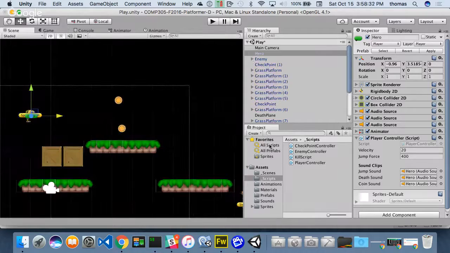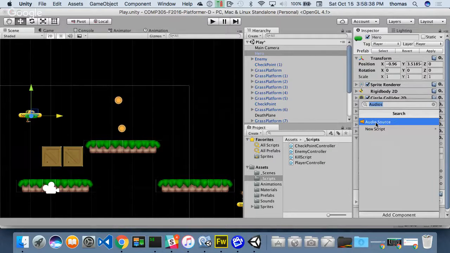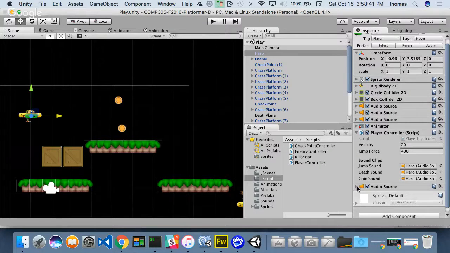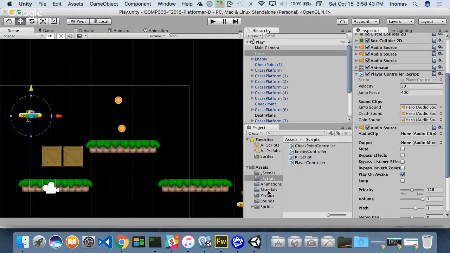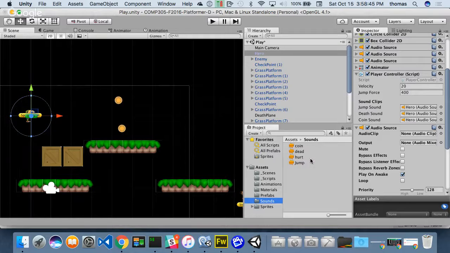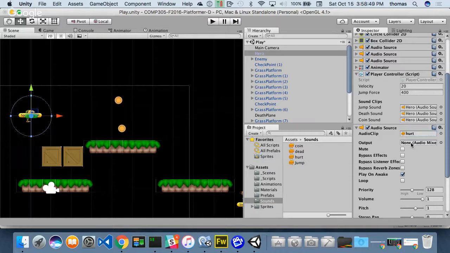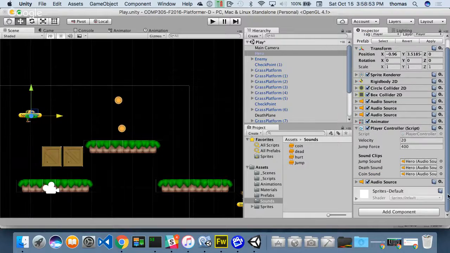So I need another sound, which means I need to modify my hero again, right? So I want to add a component, audio source, and we're going to add a new clip. By the way, this is not the only way we can make this happen, but it's just one way. And now that I have my audio clip, make sure this is not playing awake. I want to push this up, move it up.